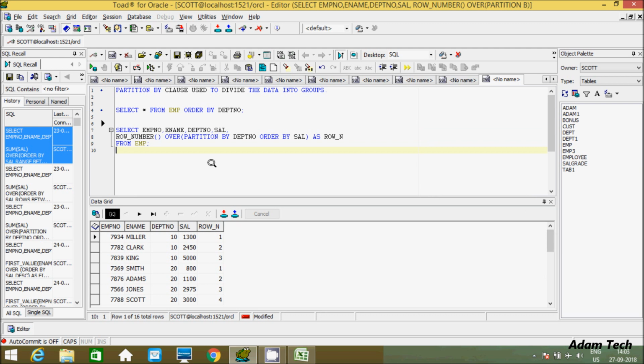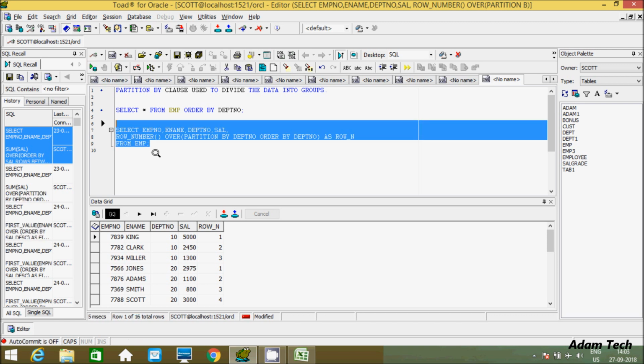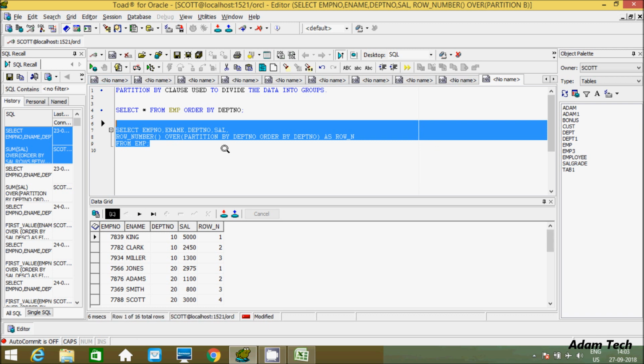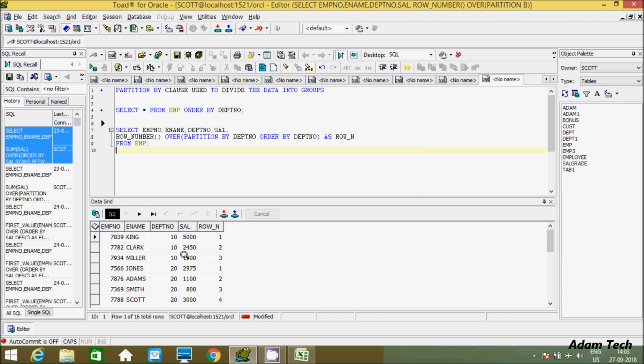This is how we can break the data into groups by using the partition by clause. Here I ordered by sal, so it created the row number on the sal column according to sal. Now if you want, you can change it. If you want DPT number here, you can give that also. Let's execute that. See here, sal is not in order now: 1250, 1100, 3000.